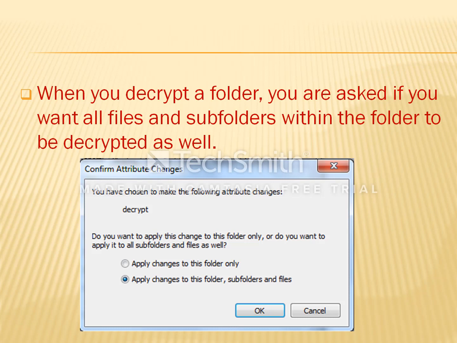When you decrypt a folder, you are asked if you want all files and subfolders within the folder to be decrypted as well. If you choose to decrypt the folder only, the encrypted files and folders within the decrypted folder remain encrypted. However, new files and folders that you create within the decrypted folder will not be automatically encrypted. So that's how we can encrypt and decrypt a file or a folder.